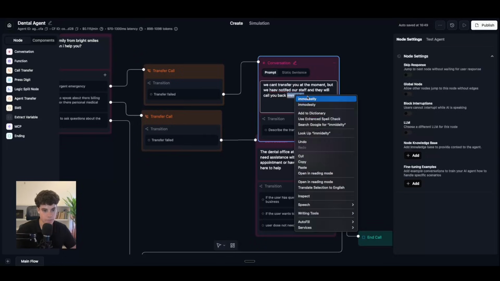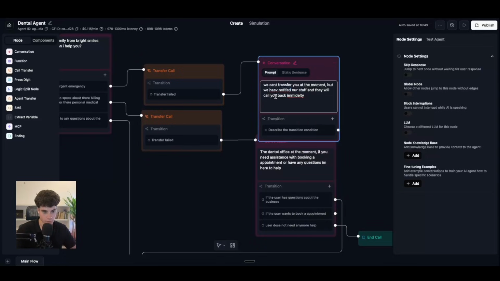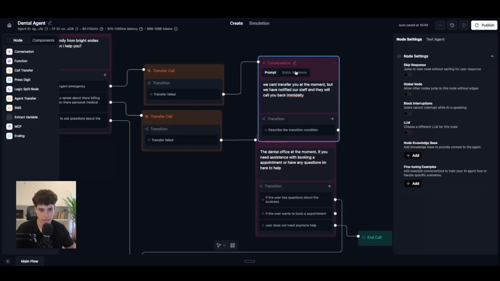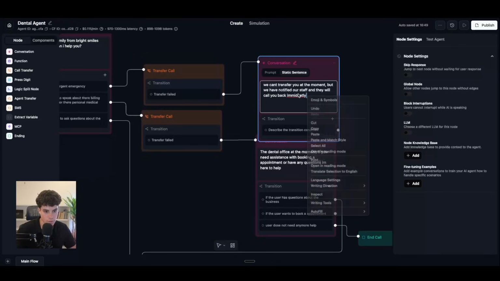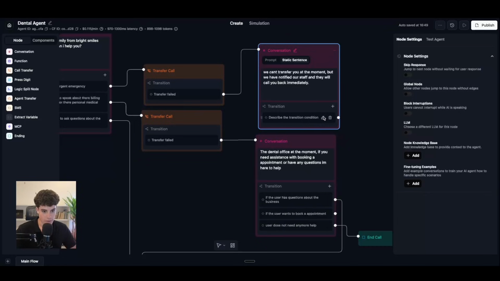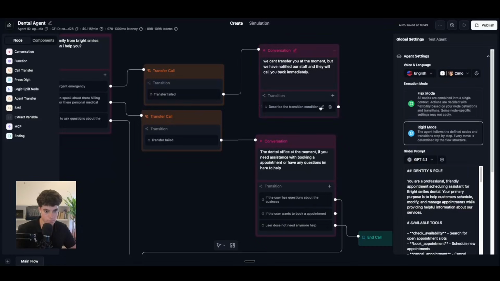Again, this would just be something that we could have after the customer has an emergency, where we just need to say a static message to the customer to let them know that the transfer was unsuccessful. Okay, awesome. So that's just obviously going to be that. And then we'll just add on an end call node right here.